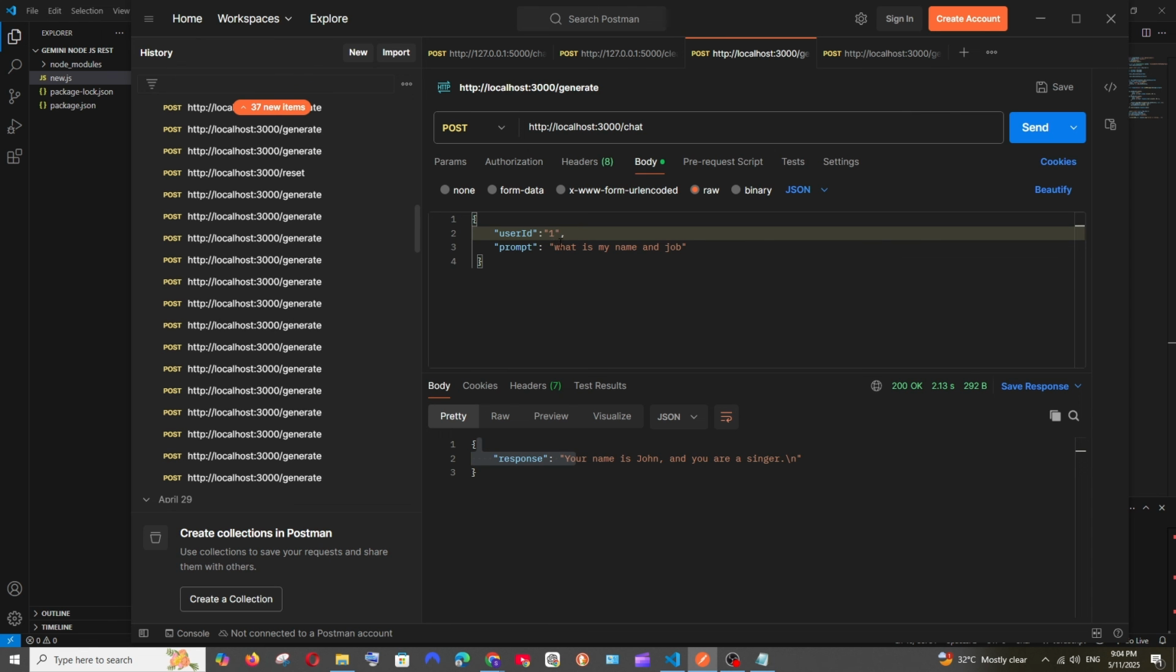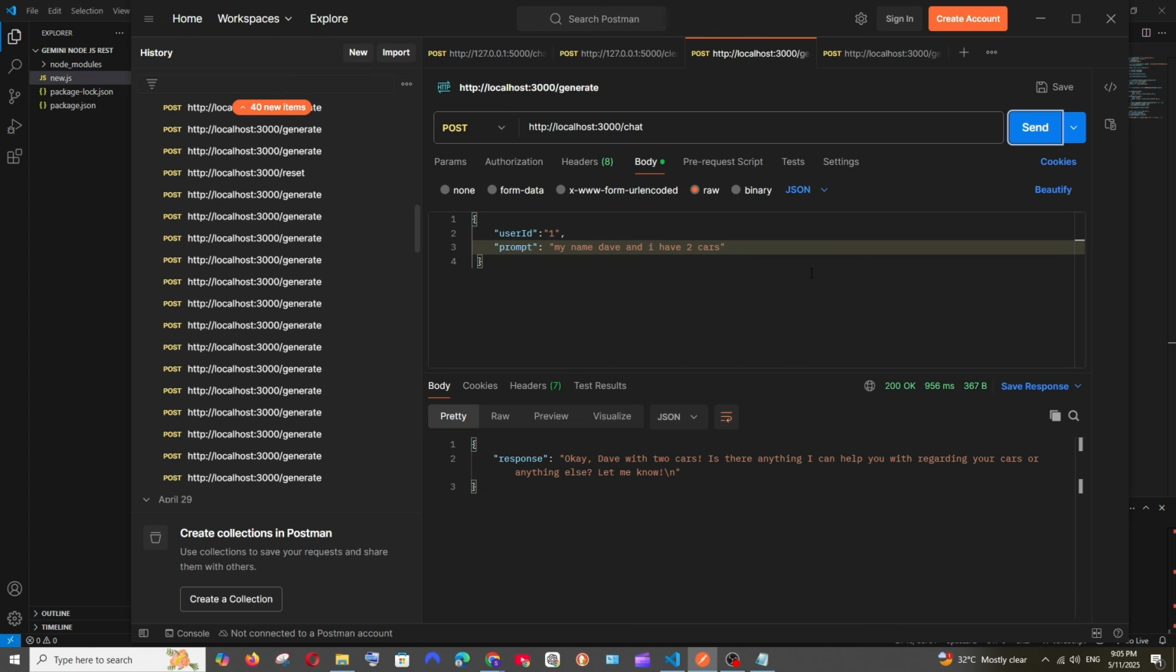I'll just go with user ID 1. Let me just remove this. My name is Dave and I have 2 cars. Sent. Next I will go with the same stuff, user ID 2. I'll just say my name is John, I have 100 cars. Alright, and yeah, this works fine.